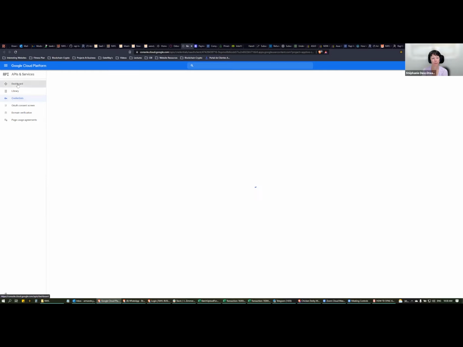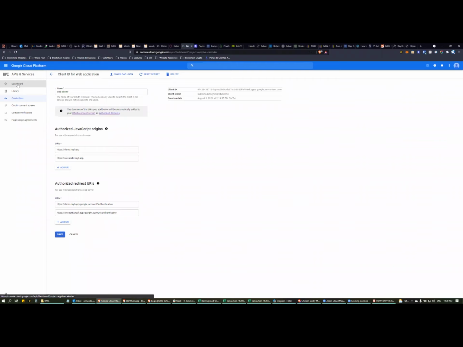So this is my Google Cloud Console. It will look a little bit different because it's already set up, but again, let me show you. You can see my menu here, credentials. I'll give it a few seconds until it loads.